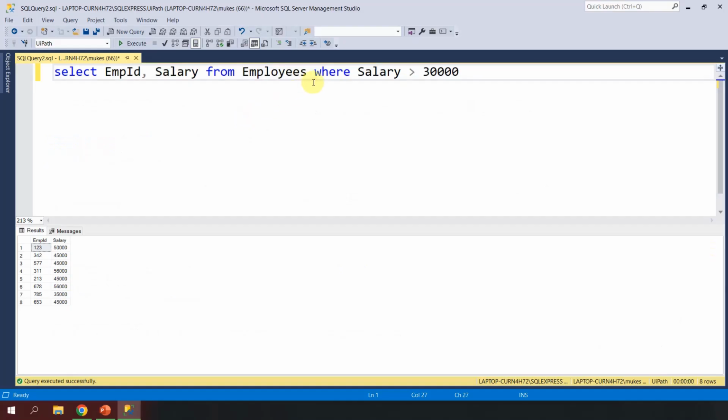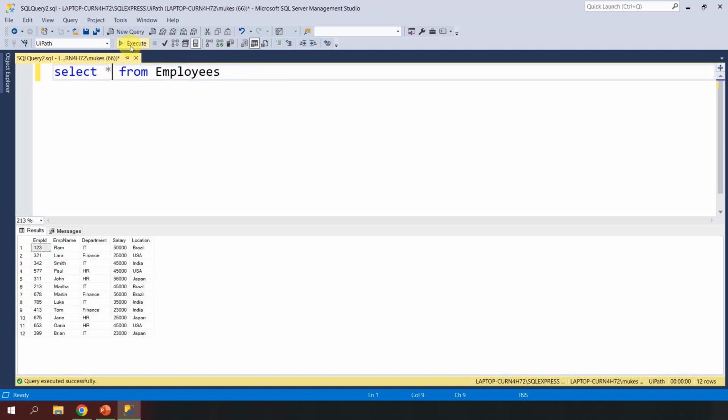I am back in my SQL Server. So let's first check what data we have got in the table. So I go here and I put select star. Okay, so I have got the departments as IT, finance, HR, and IT, finance, and HR, right?